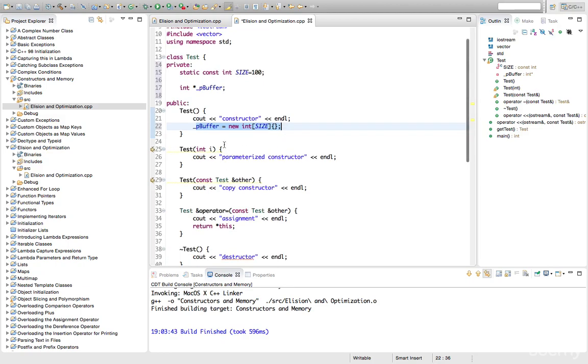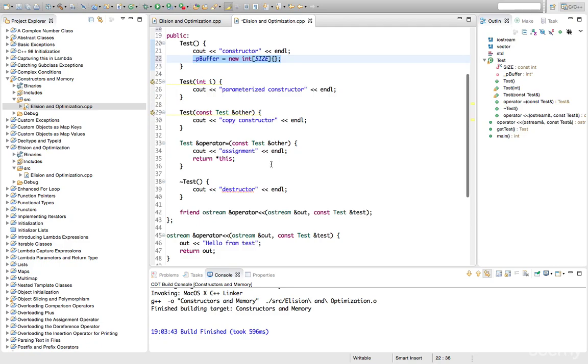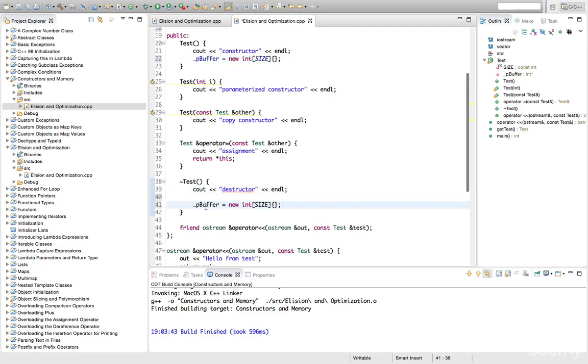Now, the first thing we should probably do is make sure we delete this memory, because we don't want a memory leak. So I'm going to go to the destructor and use delete, and we need to use the array form of delete, because we've got an array in effect here, to delete the memory associated with that buffer.